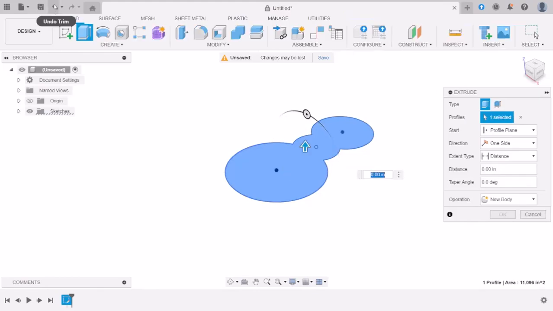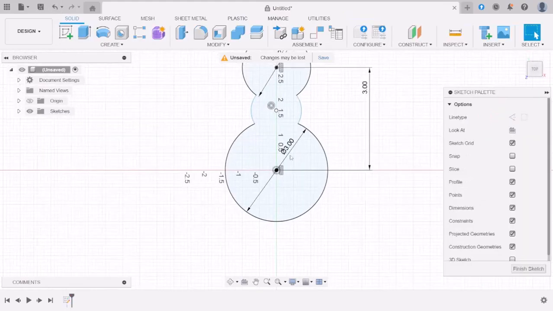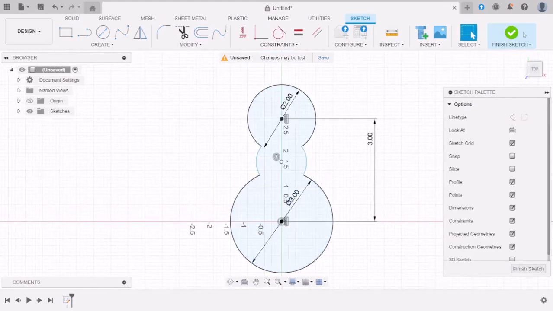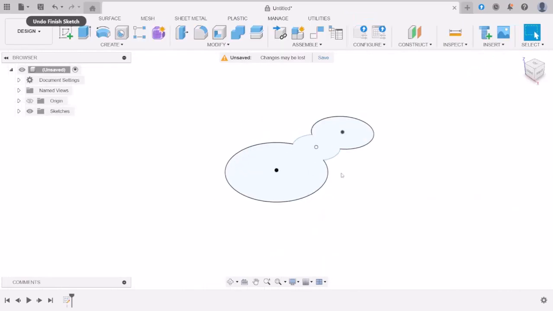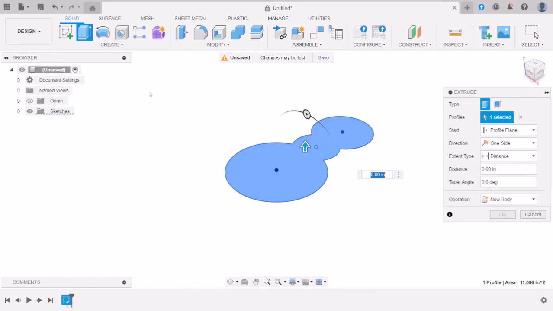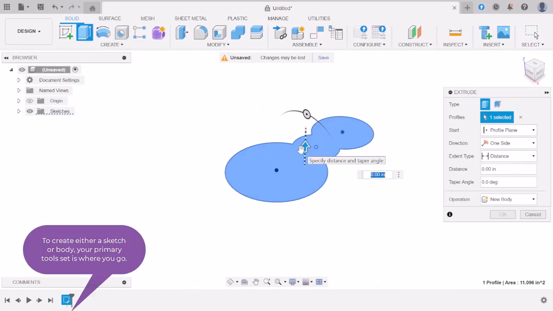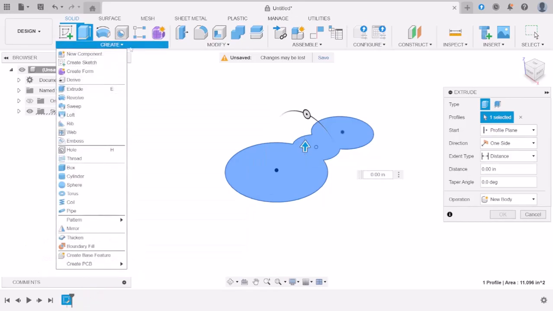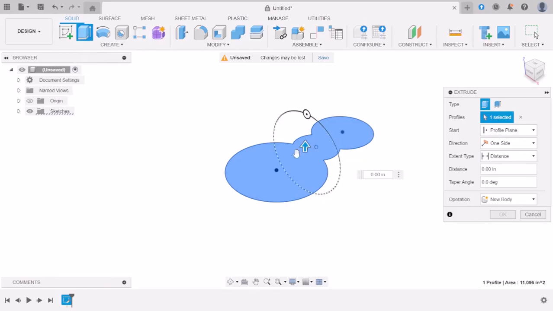Once again, I'm a bad teacher, so let's go back. If we are satisfied with this drawing and want to move forward, we click on finish sketch. We select this profile and then we click on extrude. Remember, I said to create a sketch, your tools are within the primary section, which is right over here. Now we just selected extrude and it gives us this dialog box here.